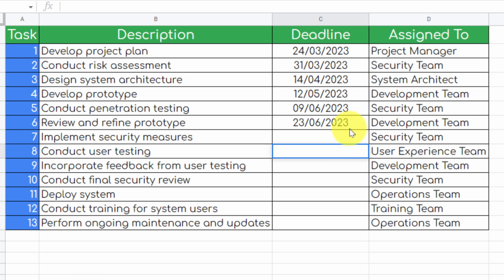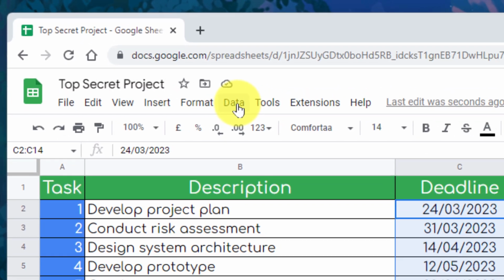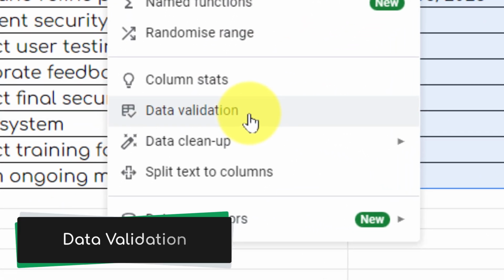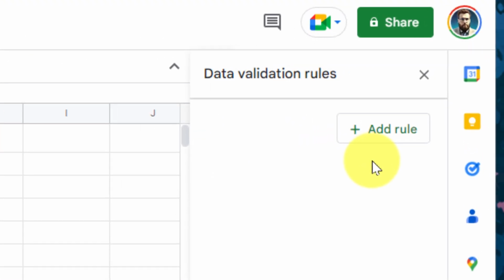So I'm going to do it manually using an option called data validation. So we're going to select all of the cells that we would like a date picker for, select the data option in our toolbar, and then we want to head down to the bottom and select the option for data validation. Selecting this is going to open up a side pane where we can create our data validation rules.